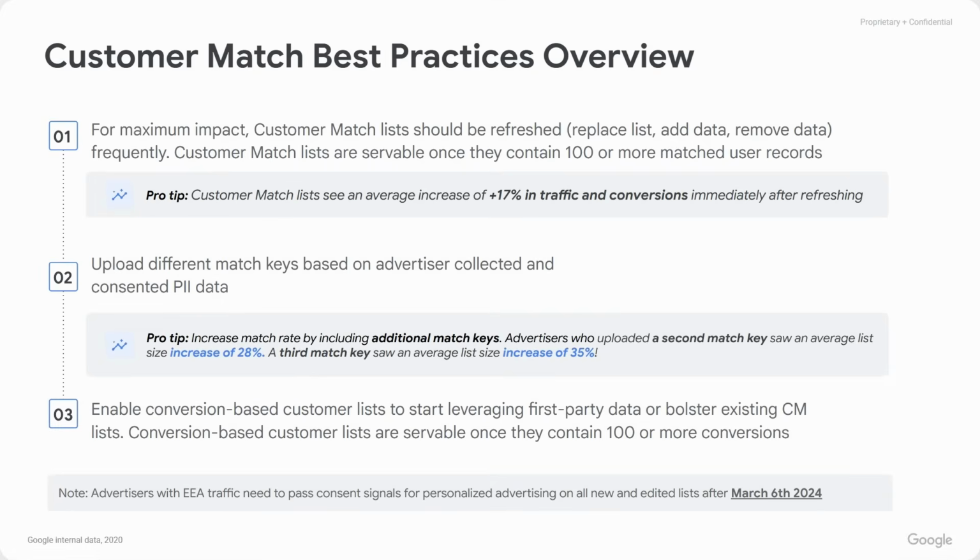Earlier, we talked about how AI solutions are only as strong as the data you put into them. Whether you are new to Customer Match or you have been using this for years, there are a few ways to make your data infrastructure as strong as possible. First, refresh your audience list as frequently as possible. Customer Match lists see an average increase of 17% in traffic and conversions immediately after refreshing.